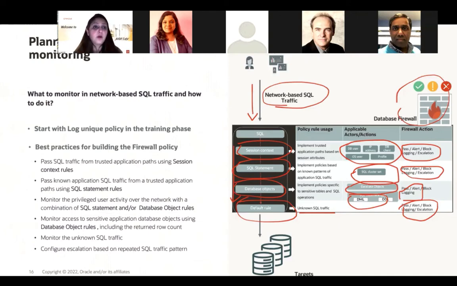You should definitely monitor your unknown SQL traffic. Anything which doesn't come in your SQL cluster set, which you feel are the known SQLs for your application, if anything comes beyond that, you should definitely monitor that. You might not want to block in the very first phase. You want to learn that, yes, definitely these kinds of SQL I don't want running in the system, and then you decide to block them at a later stage.